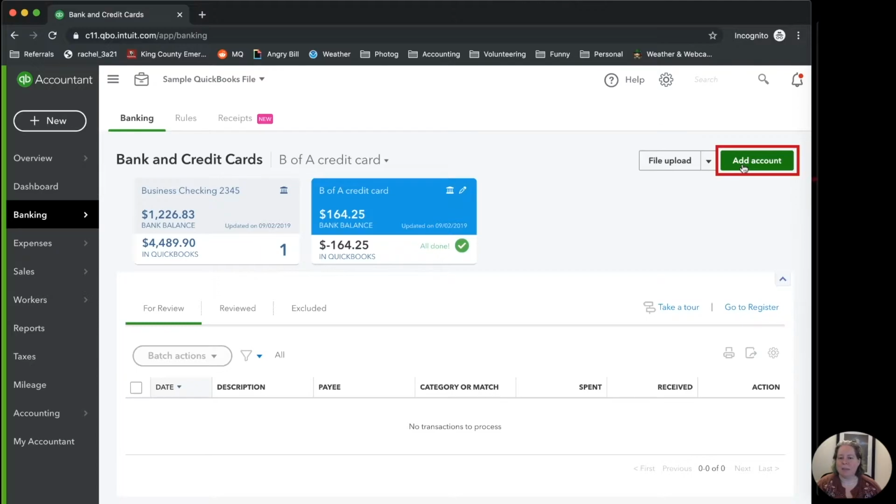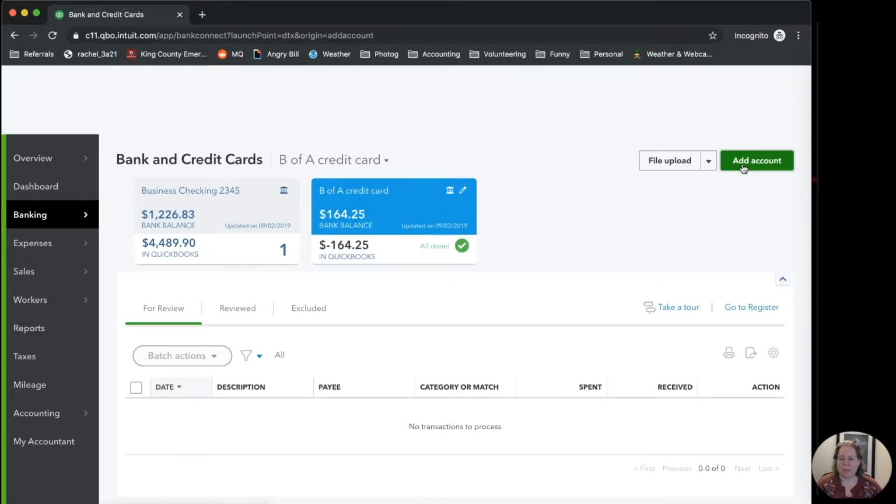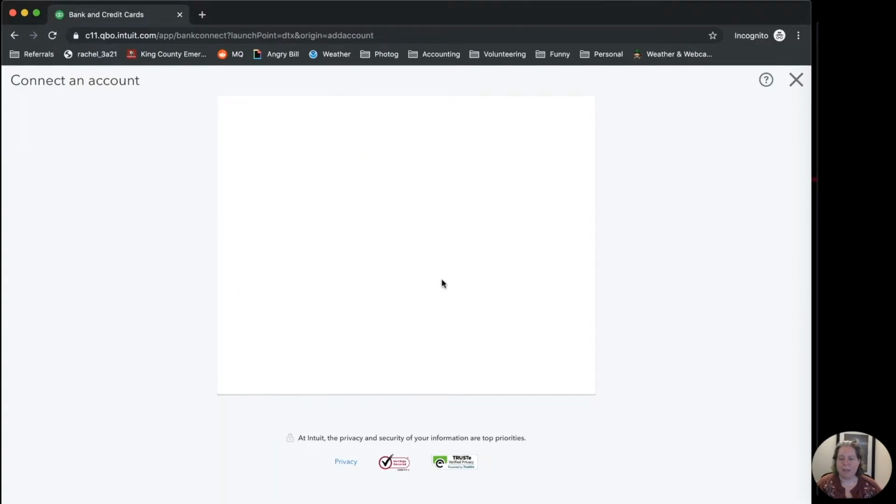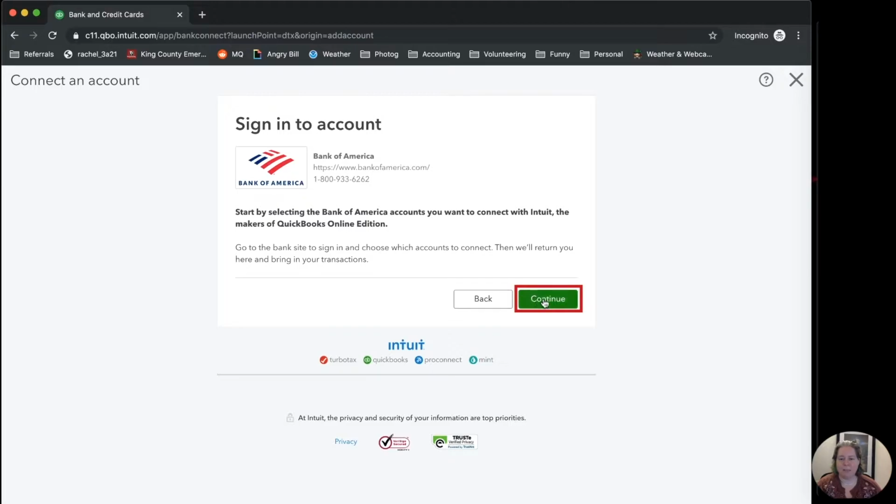Clicking Add Account doesn't mean add to my chart of accounts. It means add an account to my bank feeds. So I'm going to choose Add an Account, and then I'm going to select Bank of America because that's what I want for this example.